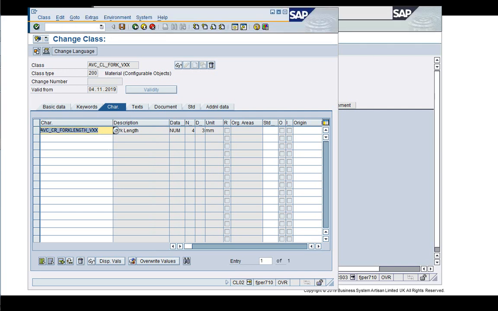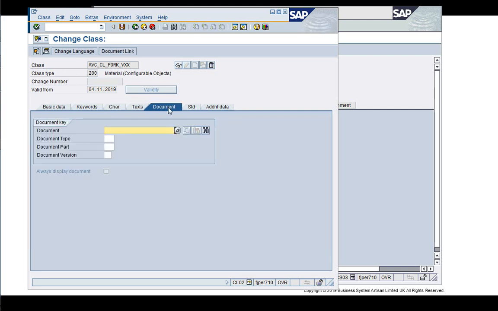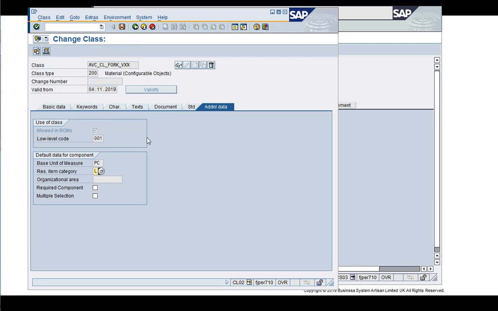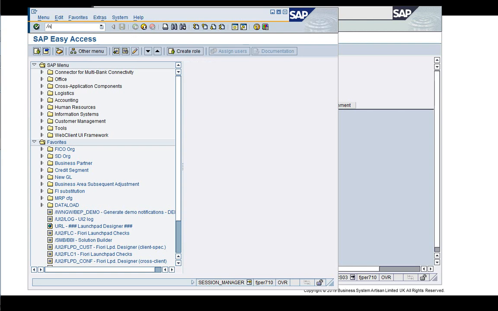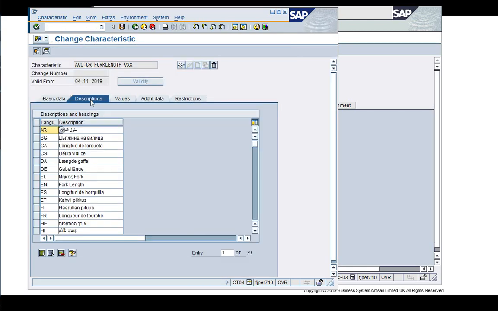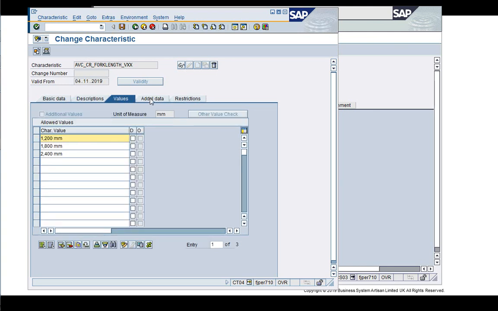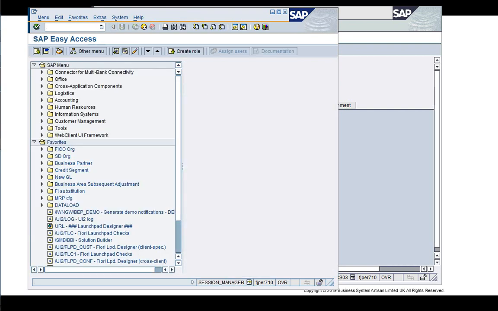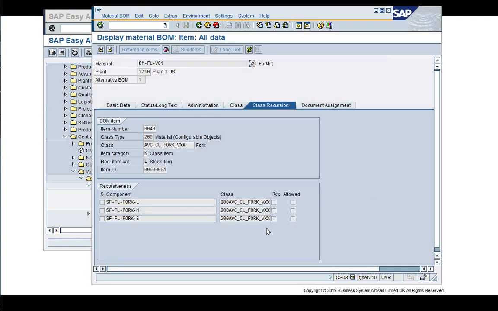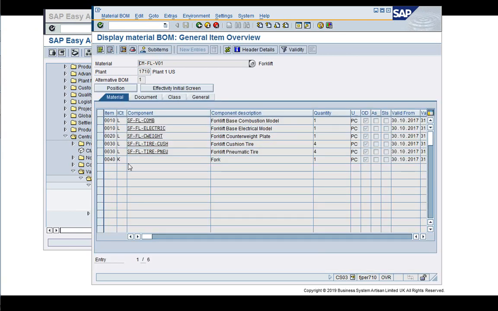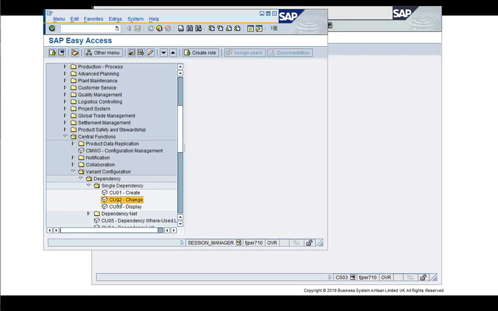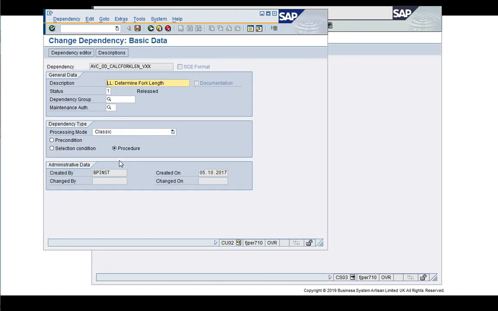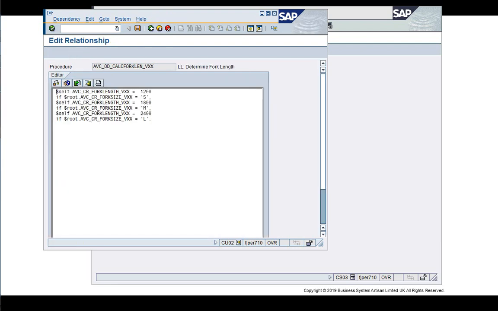This characteristic, fork wings, I think this one we've seen. Anything else? Default item category. Let's check the characteristics once again. We've seen this somewhere. So this kind of usage here. And this also has object dependency. Fork links. Again, the calculation is using procedure, so not sure of the meaning.